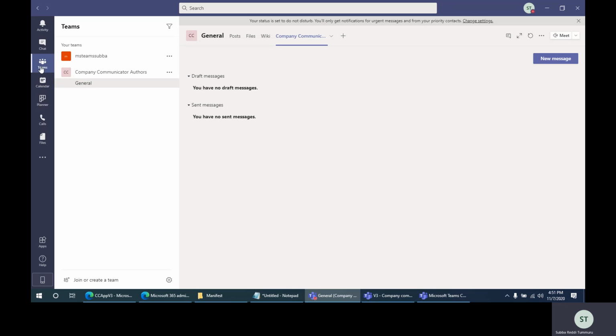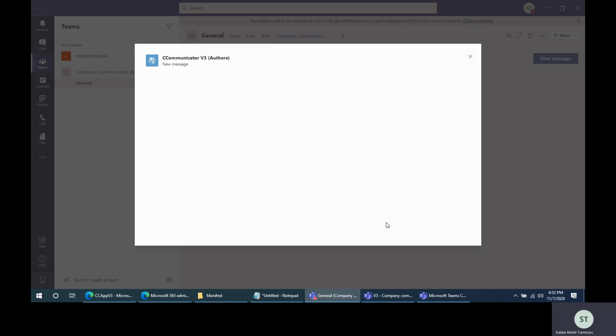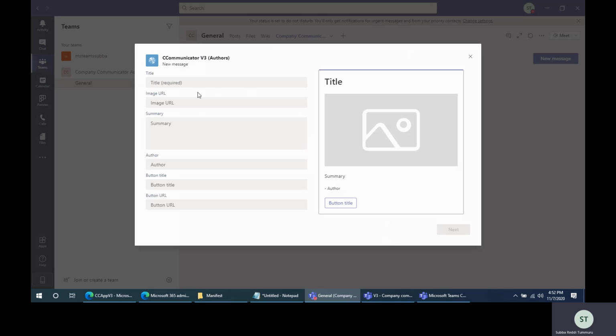So I navigated to the Teams channel and opened this particular application tab. By default, it will not show any messages because I haven't created any messages yet. Clicking on new message opens the pop-up task module to enter the details.